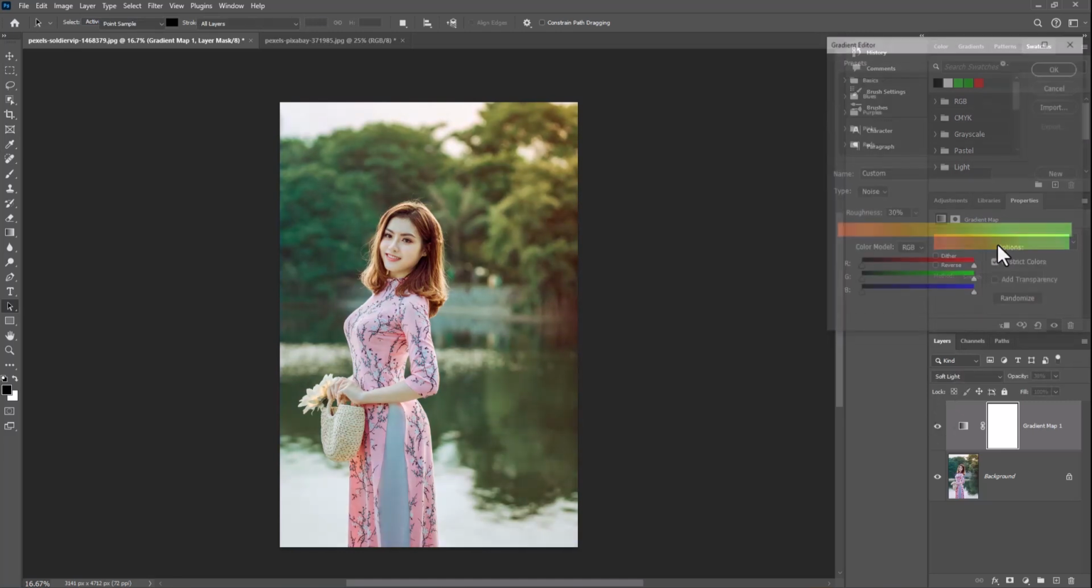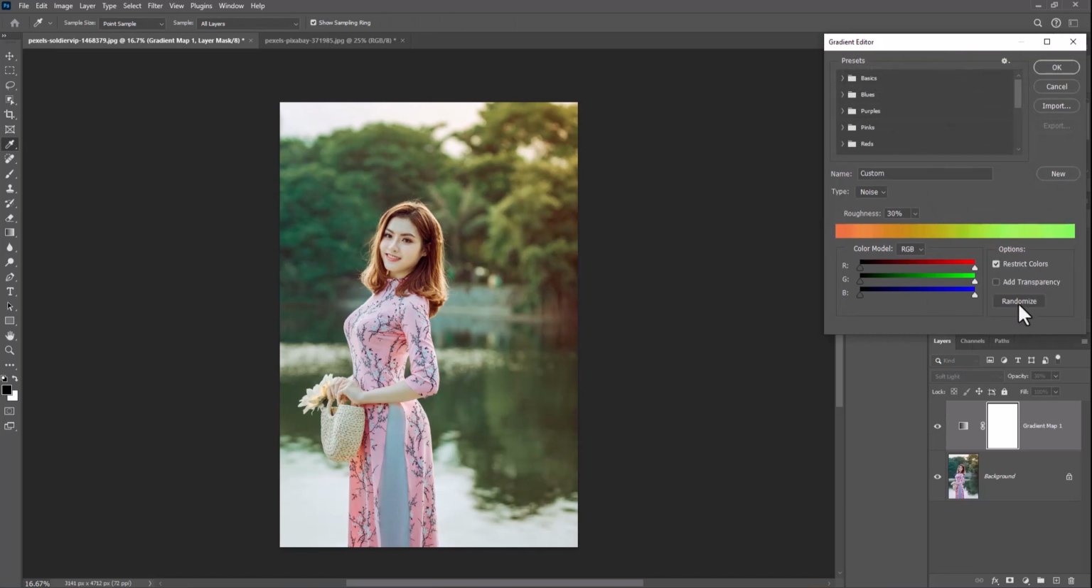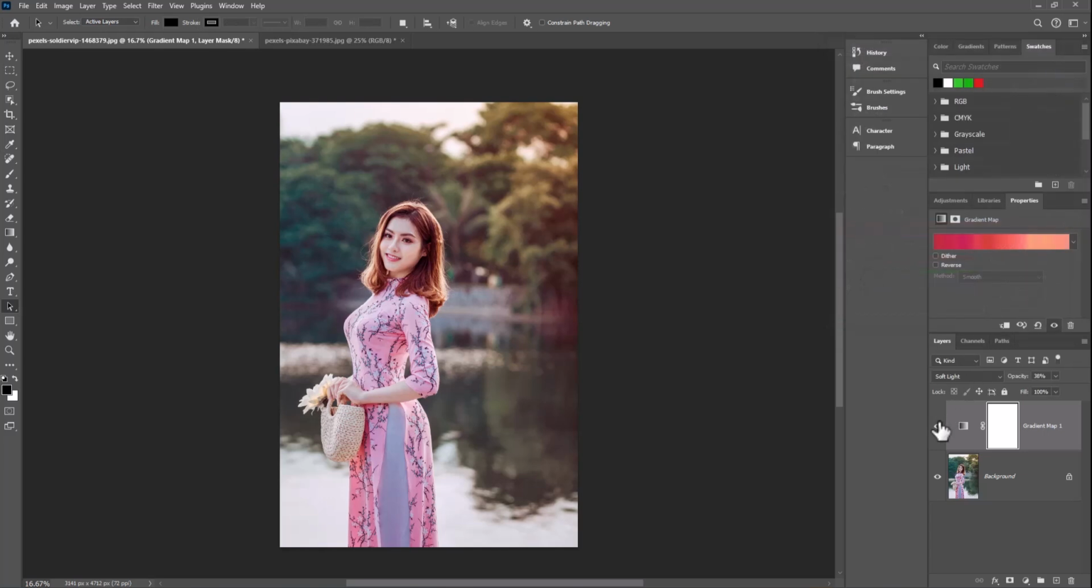This color seems too much of green. I think I prefer this and hit OK. So this is what we had and this is what we have now. And that's it guys on how to apply this simple color grade to your image in Photoshop.